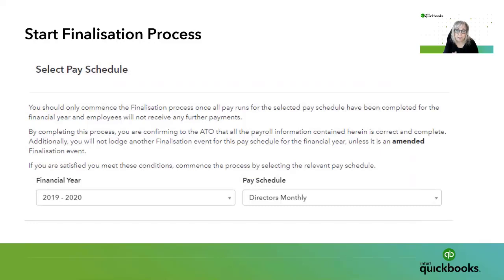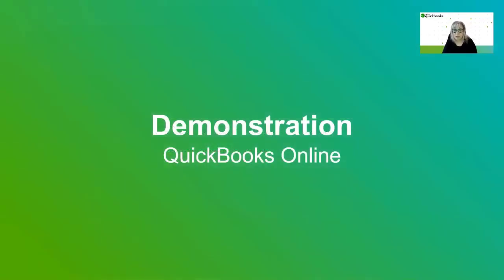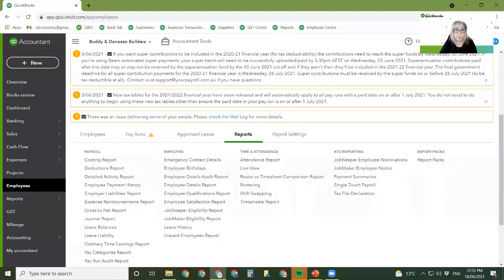Then once you've made sure that all reconciles nicely, you are ready to start the finalisation process. And this is what the payroll data looks like when you're processing that last finalisation event. So I'm going to take you now into the QuickBooks demonstration. So we are in the Employee Centre. Under Reports, under ATO Reporting, Single Touch Payroll.